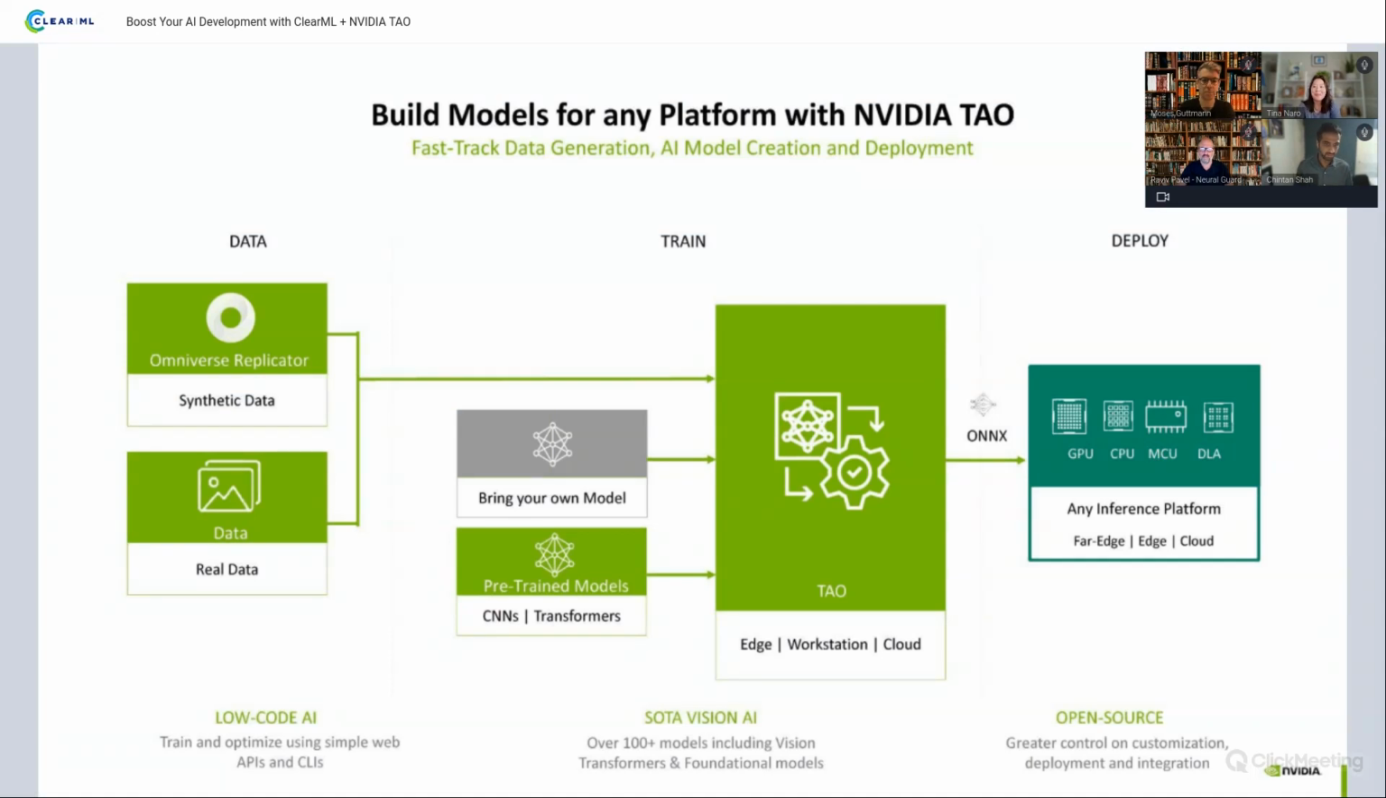Good evening, good morning to everyone. As mentioned, my name is Chintan, and I'm the product manager at NVIDIA. Today I'm going to give you a quick overview of NVIDIA TAO, which is our low-code AI toolkit. It's built on top of the TensorFlow and PyTorch of the world, but we abstract away the deep learning complexity by making it easy to use.